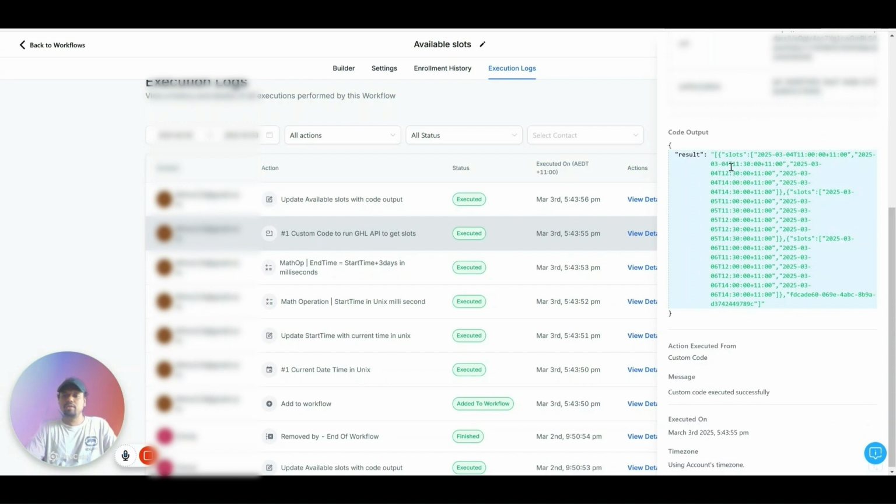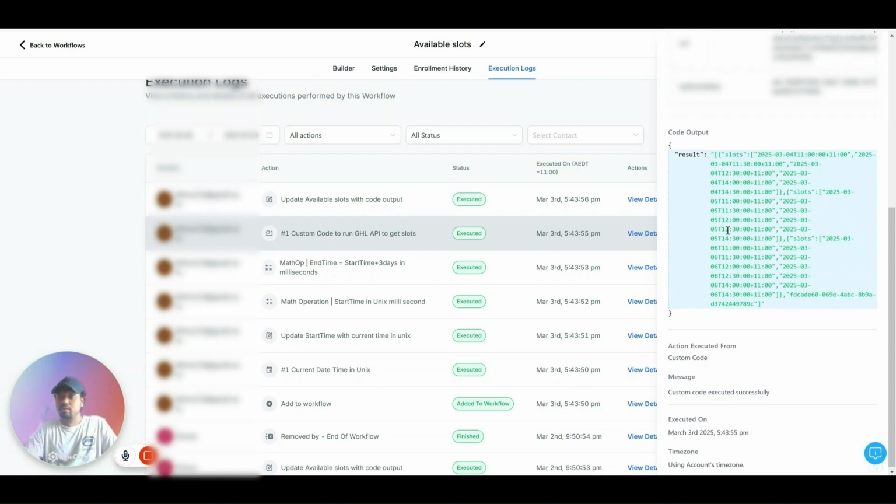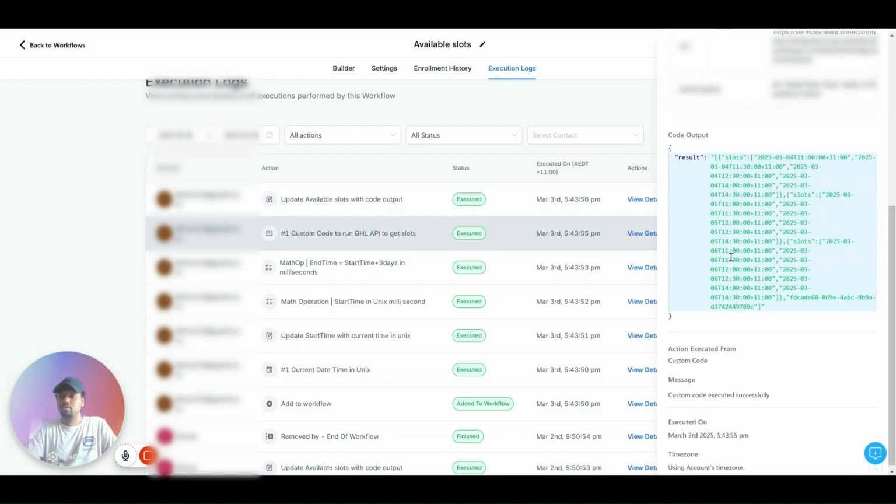So if you click on view details, you can see here the code output is this, the slots for on the 4th, I have the slots, and on the 5th, I have the slots. On the 5th, I have slots on 11 o'clock, 11:30, 12, 12:30. And you can see 2 p.m. slot is missing because I have already booked an appointment on 2 p.m. just now. So 2 p.m. is not available. Then you have 2:30 p.m. and so on. And then this is the date on 6th.